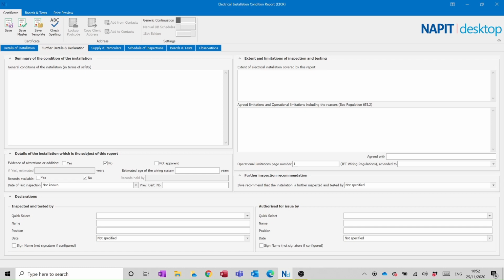And again, with the limitations, you can have agreed ones that you're maybe not inspecting over a certain height, or that there is some server equipment that can't be turned off, for example, or some warehouse lighting where you're not disconnecting the LED drivers and such to do the full range of IR testing, whatever it might be.